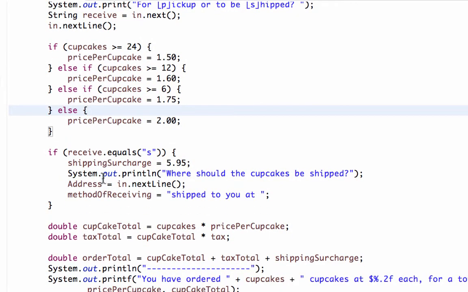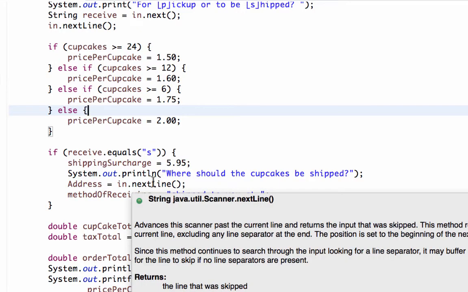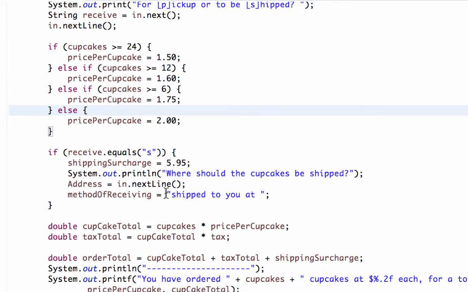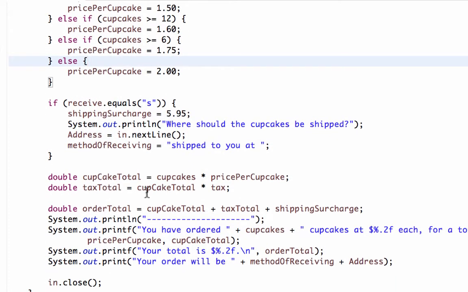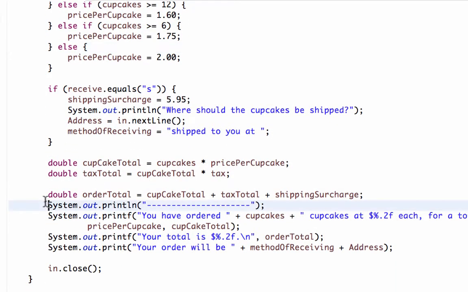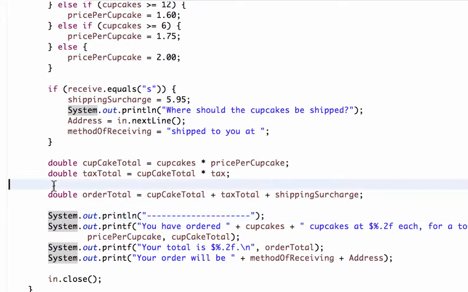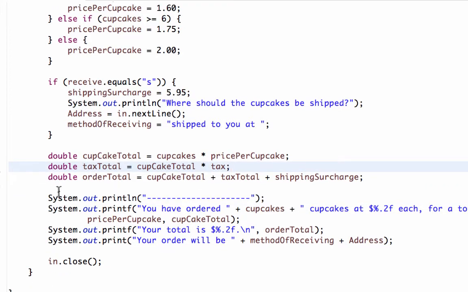Down here is just a regular if statement. If how they're going to receive the order equals shipped, we're going to change the shipping charge. We're going to find out where the cupcake should be shipped, store that into address, and finally change the wording for the method of receiving so that it'll be shipped to you. Down here is our math statements that does all our math for us.